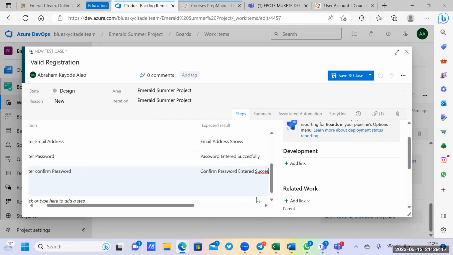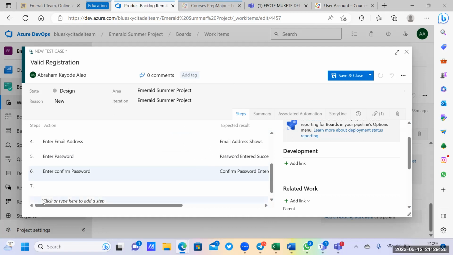Well done. So now, okay, the next line, we click on the checkbox. Click on the terms and condition checkbox.